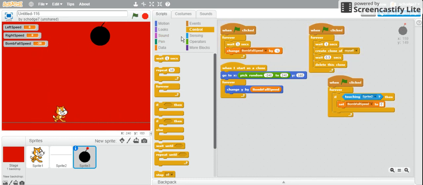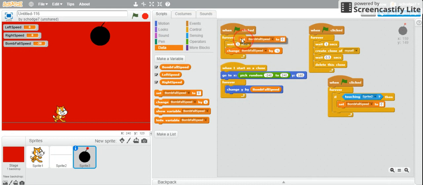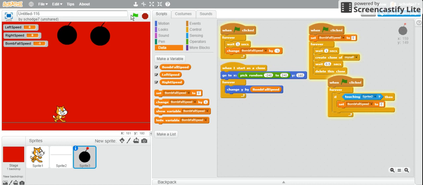Okay. And lastly, you can put this in any code, but I'm just going to put it in this one. When flag is clicked, set bomb fall speed to 0. So now the bombs are going to slowly fall, but then they're going to get increasingly faster and faster. There we go. Basically, you've made your game. Now you can stop here, but I'm going to continue and make something else.